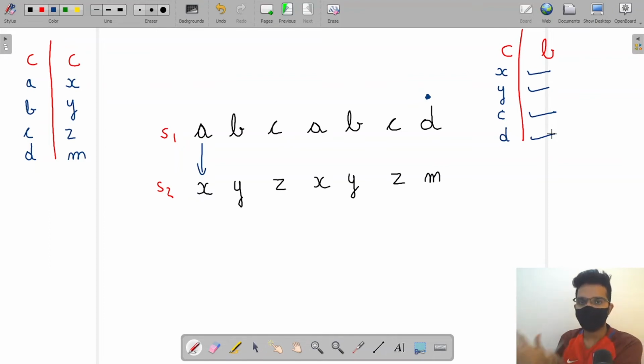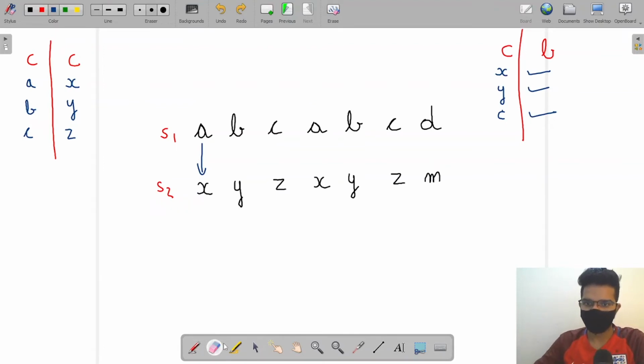Now, I want you to see why this is helping us. I want to go back one step to show you something really important. Let's say here, instead of m, we had x. Now let's see what we are going to do. Here we got d, so it's a new character. We check if our map 1 contains it. So we place d with x.